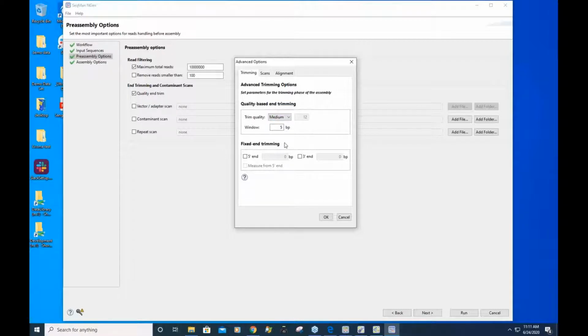We also have a function that will allow you to do a fixed end trimming. So let's say you want to trim off a specific number of bases in the beginning or at the end of the sequences. For example, let's say I want to trim off the first 50 bases for all my sequences at the 5' end. I can do it under the fixed end trimming option, check the box for 5' end, and then enter the number of bases that you want to trim off. But for this, I'll just stick with using the default, since all the parameters are already optimized.